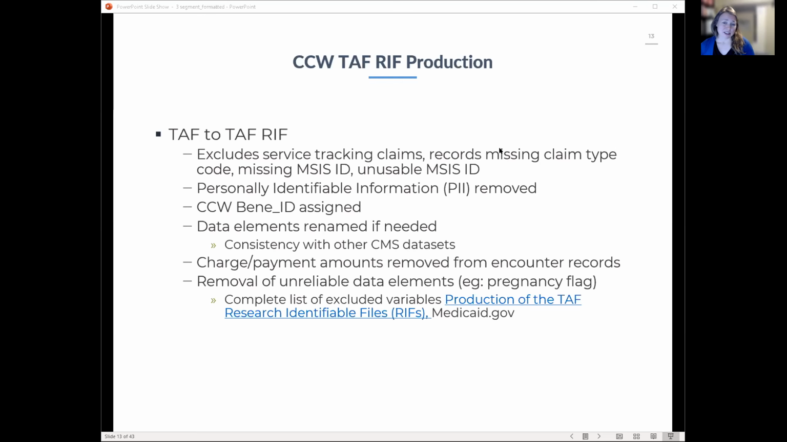They also excluded records missing claim type code. We'll talk a little bit about claim type code. That tells us how the claim was paid. Was it paid by a managed care organization or by a state Medicaid program? Anything that was missing the MSIS ID, or if the MSIS ID was unusable so that CCW could not assign a person to the claim, that is removed.